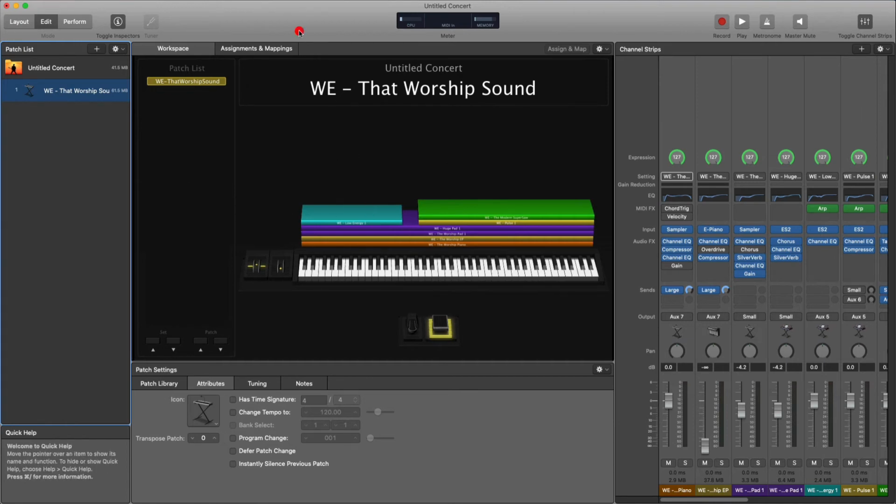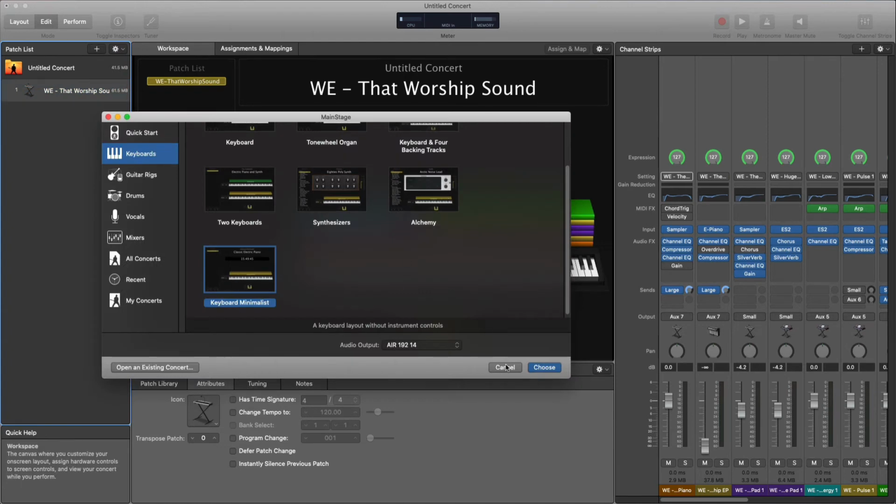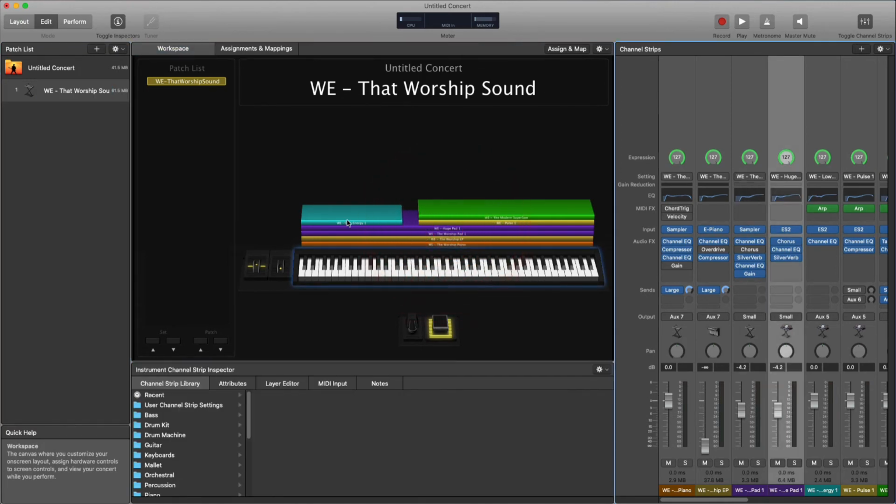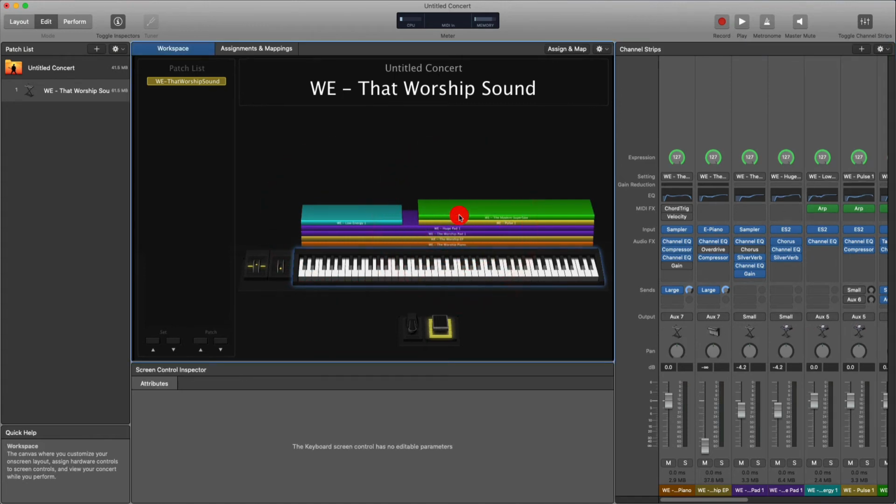Here we have a blank MainStage concert. I went to new, and I actually went to keyboard minimalist here, and then I loaded up the patch titled That Worship Sound. This patch is available as part of the Worship Essentials 3.1 MainStage template by That Worship Sound. It's amazing. There are some incredible patches in that. This is one of them. And the makeup of the patch is a piano, an EP, 2 pads, then a low ARP and 2 high ARPs here.